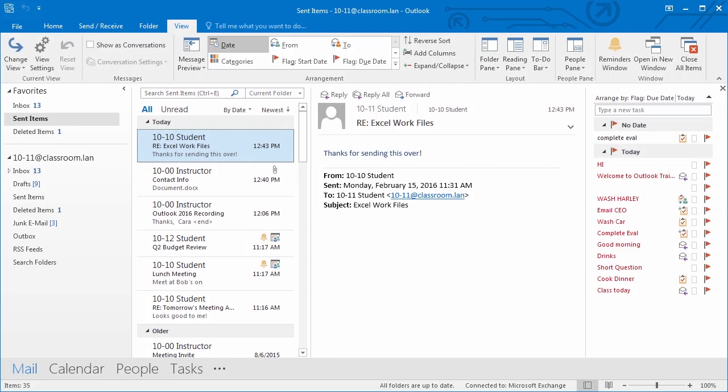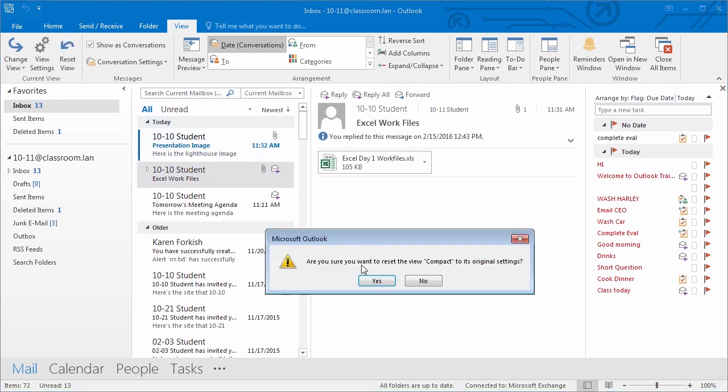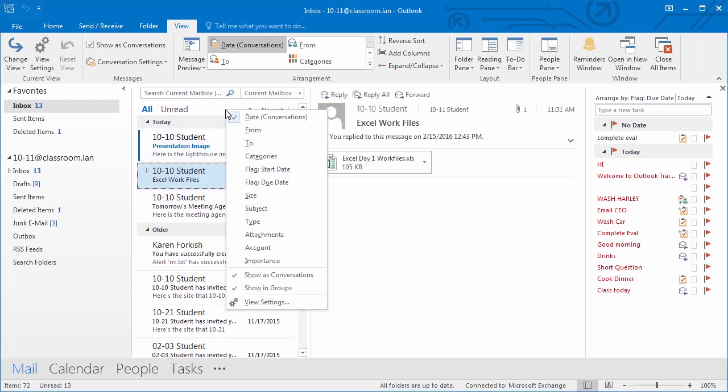By default, all new messages that you receive, whether in your inbox or in your sent items, are going to be displayed using a conversation view and displaying them in order of date.